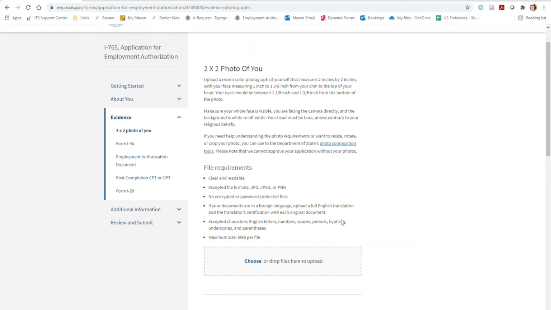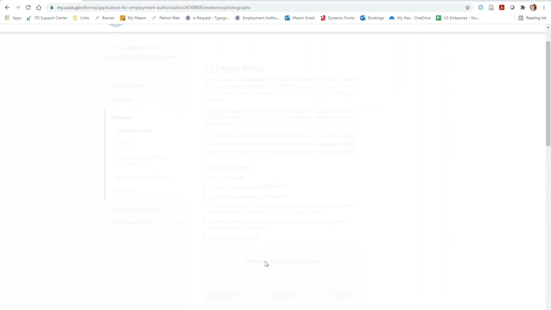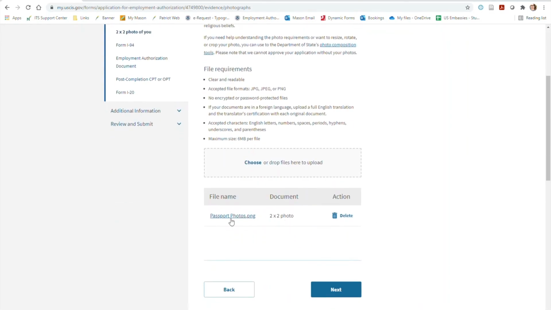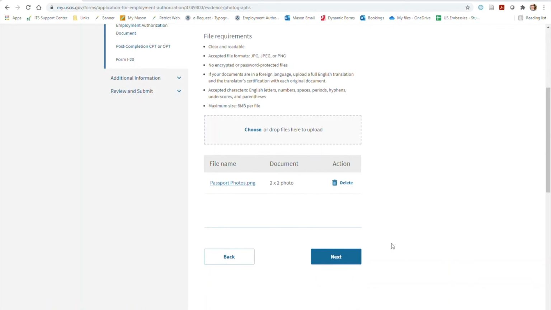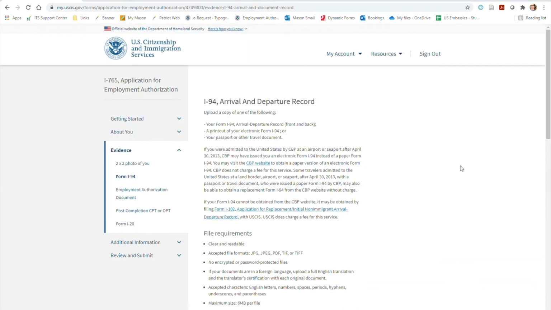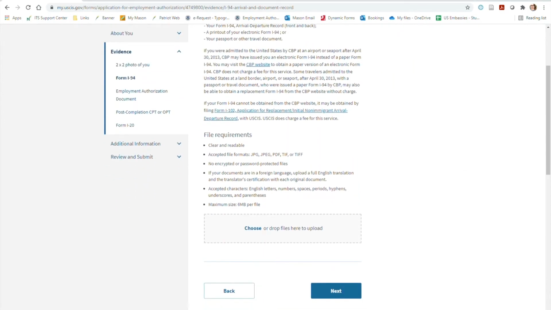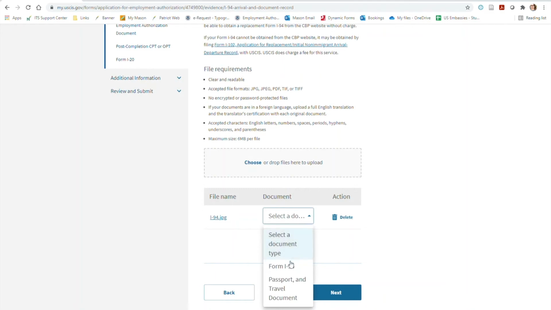Now you will start uploading your documents. The first document to upload is going to be a 2x2 photo of you. Read the requirements for attaching documents and then upload a copy of your photos. Click next. Next, upload your I-94. Again, read the requirements for uploading your I-94. Make sure that you choose from the drop-down that it is Form I-94. Click Next.